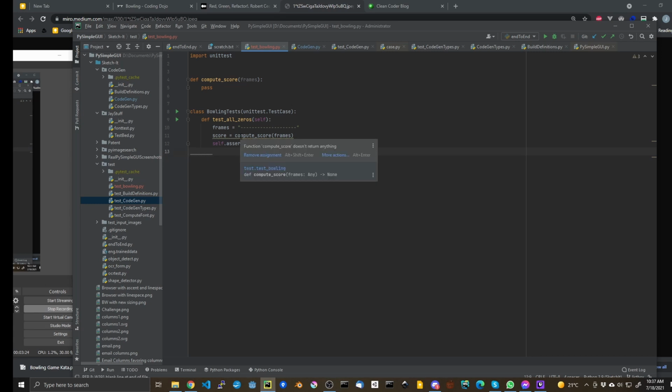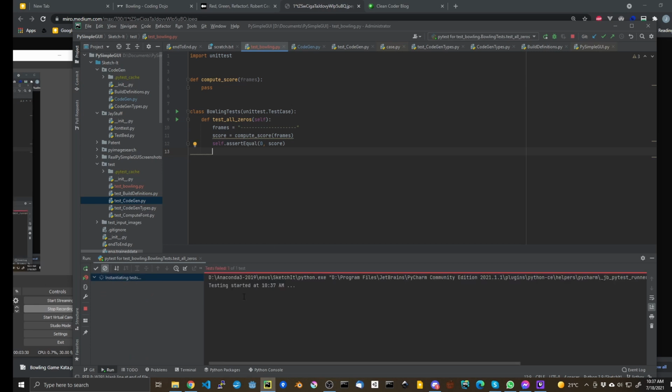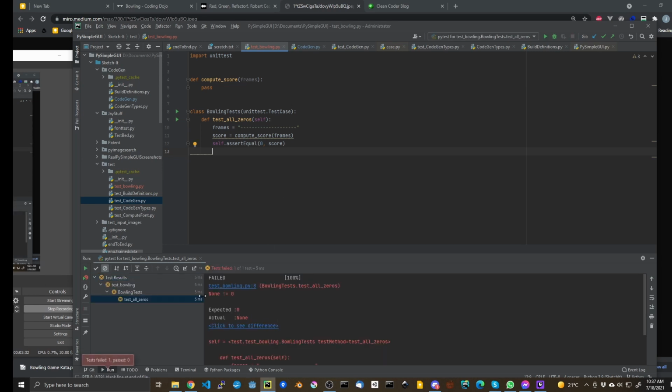Now this is unhappy because it's going to say, hey, it doesn't return anything, but let's give it a run anyway, because this is Python. Okay, so it said None is not equal to 0. So we expected a 0, and we got None. So what's the simplest way to make this test pass? And this is where some people often get tripped up. The actual simplest way to do this is just to return 0.